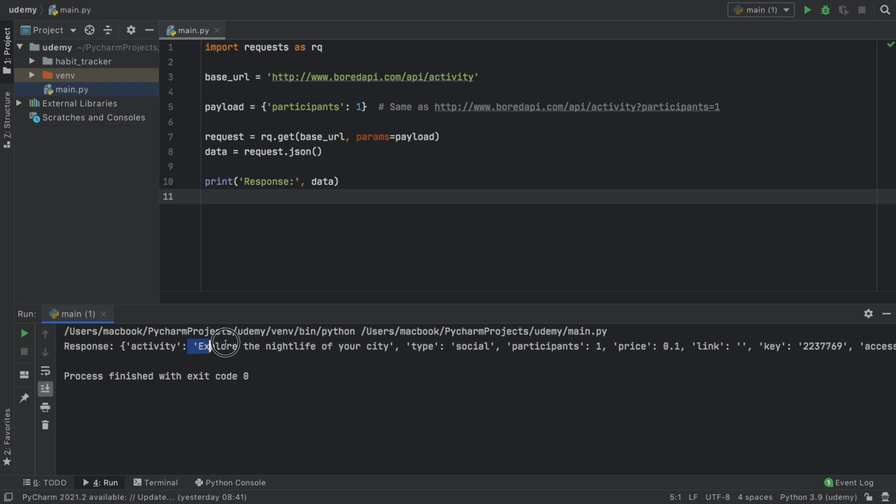As you can see down here in the activity, it says explore the nightlife of your city. So we already have the information that we want to get from the API. And each time we rerun the program, you're going to notice we will get a new activity, such as do something you used to do as a kid.